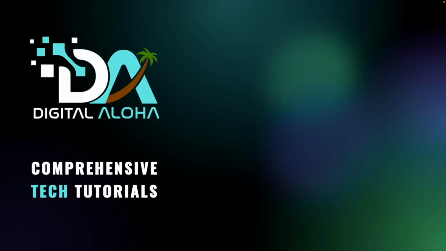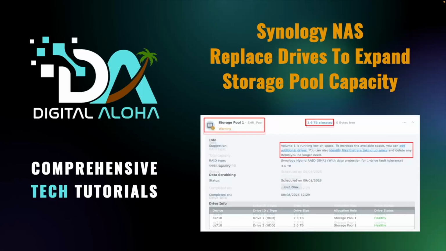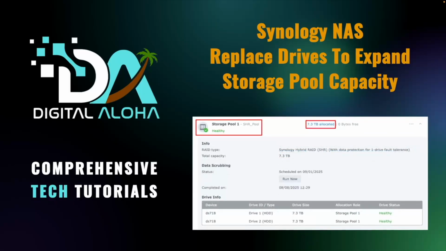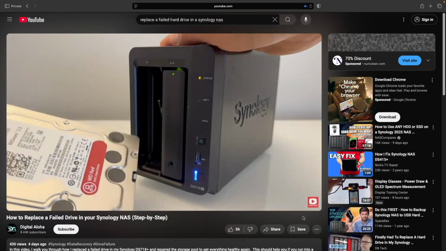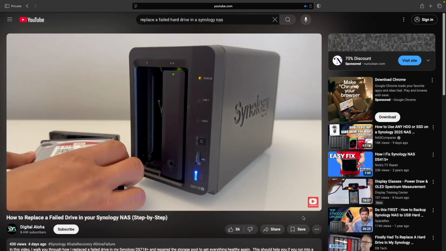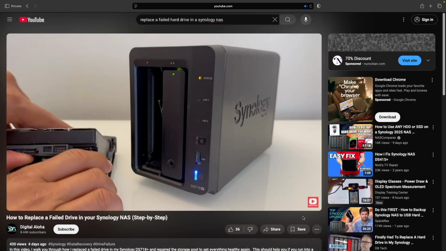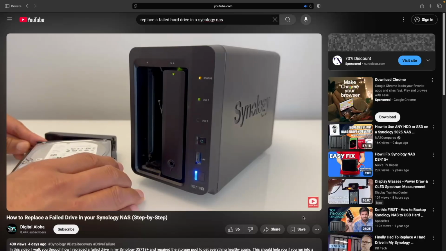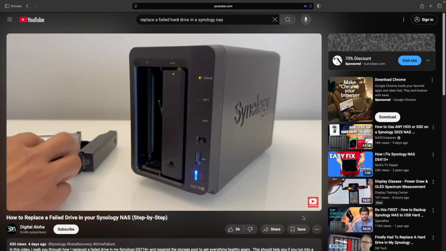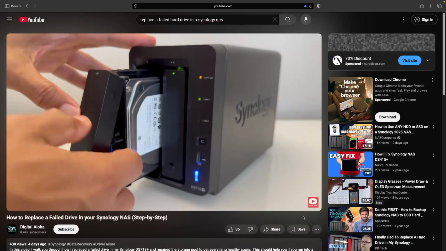In this video, I'll go through the steps of expanding the storage pool capacity of my Synology NAS by replacing the hard drives. In my last video, I had a 4TB drive that failed in my DS718 Plus, and I replaced the drive with an 8TB drive. I did that because I wanted to expand the storage pool by also replacing the remaining 4TB drive still in the NAS, which I'll be doing in this video.